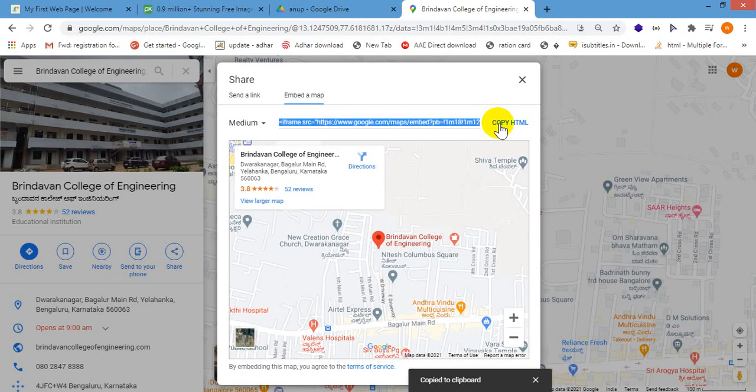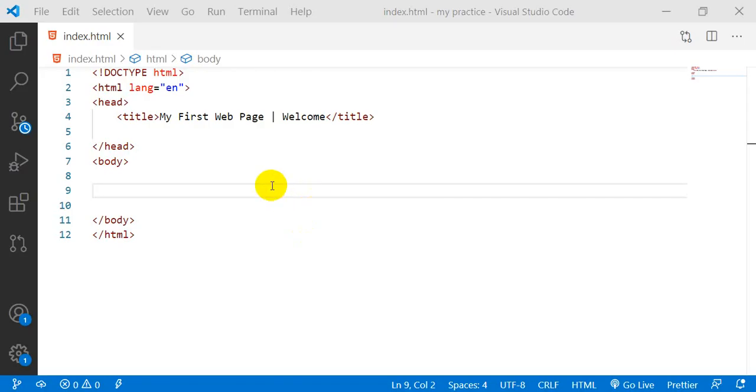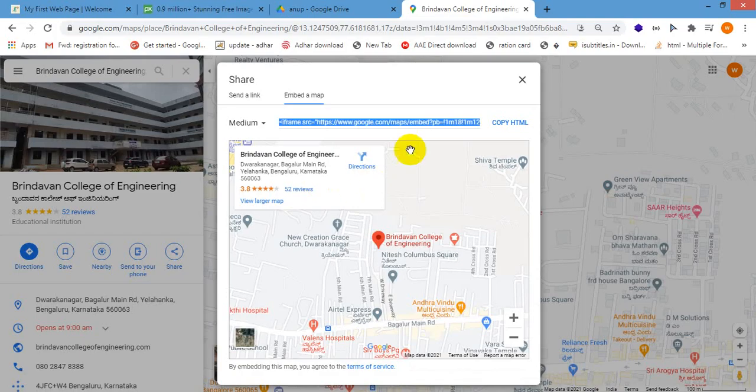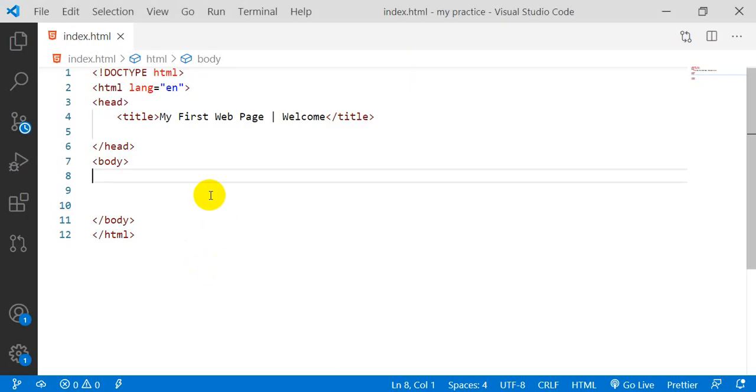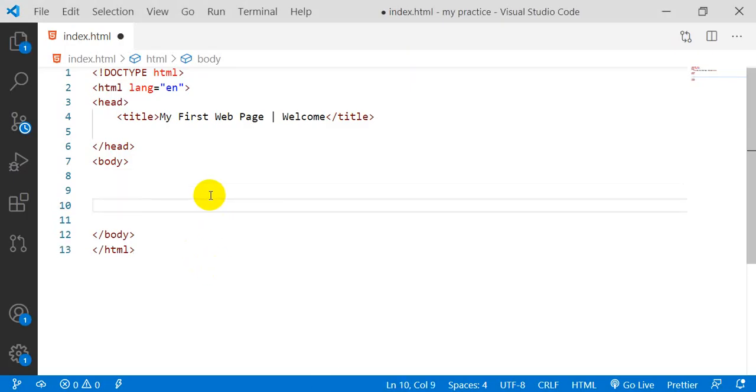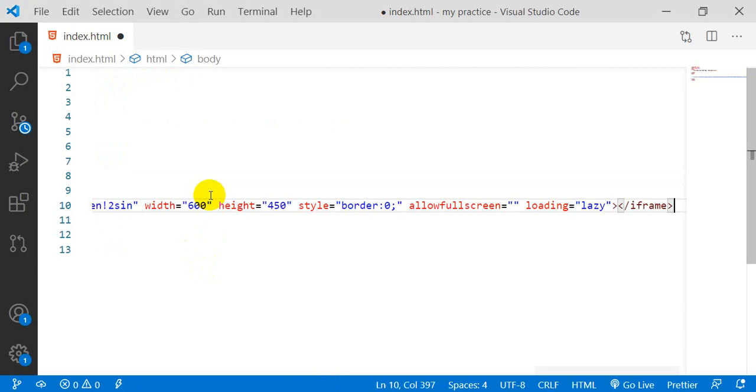It's copied. So go to your source file and paste the Google Maps code here. Whatever we copied from copy HTML, we just have to paste inside our source file. So I pasted, guys. Done.